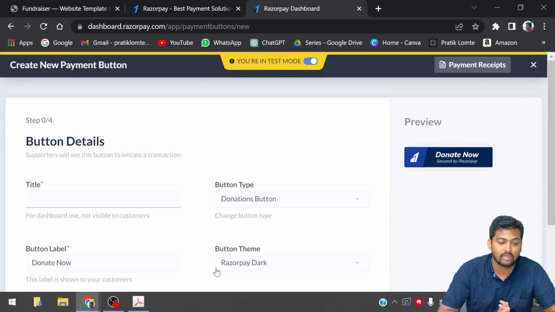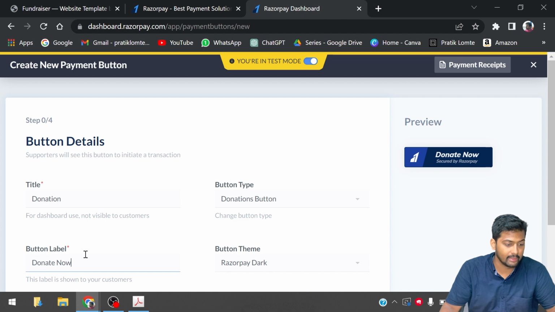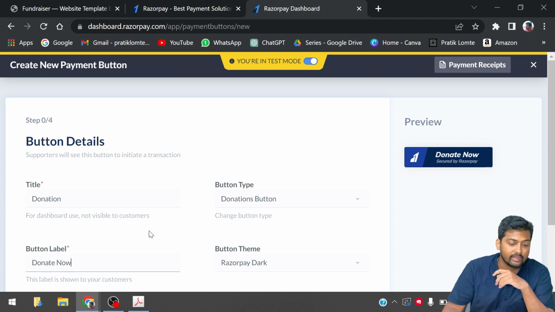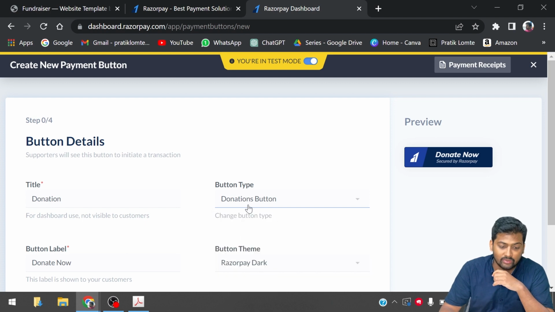Yeah, so in this page, what we will be seeing is what details you will be required to collect when you accept the payment. So whenever you click the donate now button, whatever details you might want to have, you can go ahead and fill them. Button name, donate now. Title will be for donation. Button type, it's donation, right? So we'll go ahead with donate.